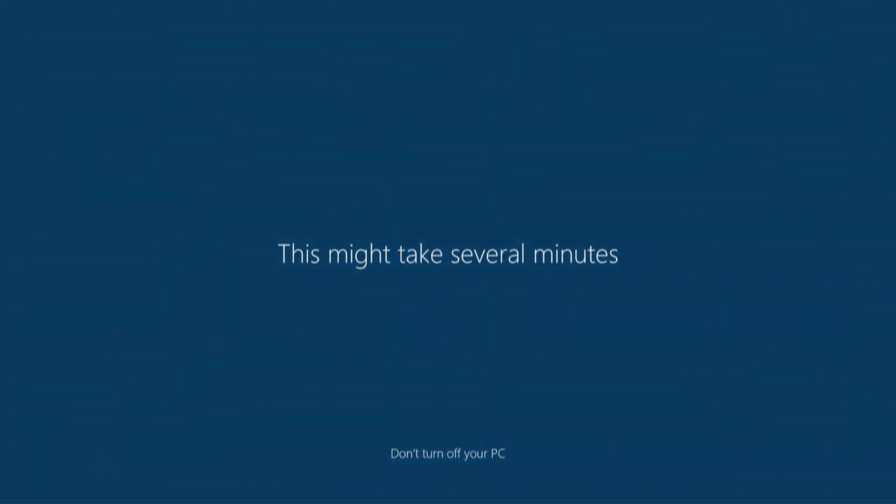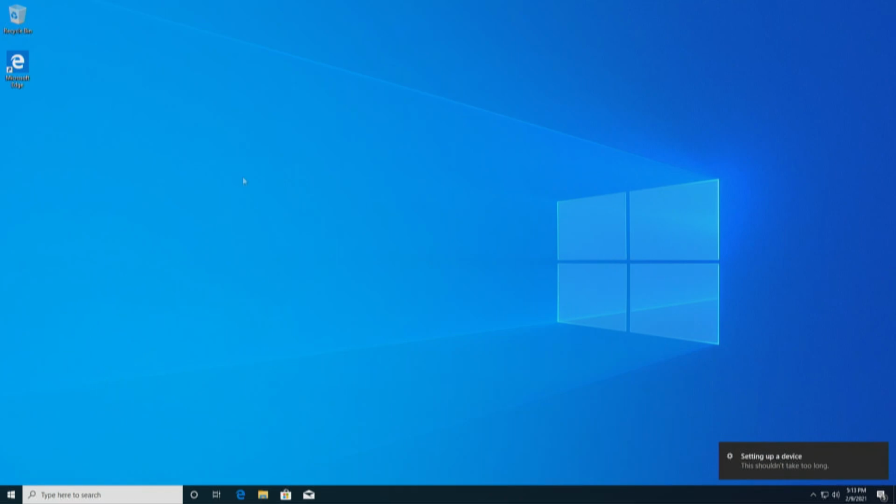This might take several minutes. Don't turn off your computer. Absolutely. And remember, all we have running is the video card and the RS quad card. We've got Windows up now. Fantastic. Okay, a few things I'm going to do.